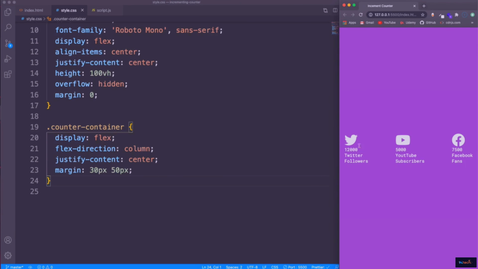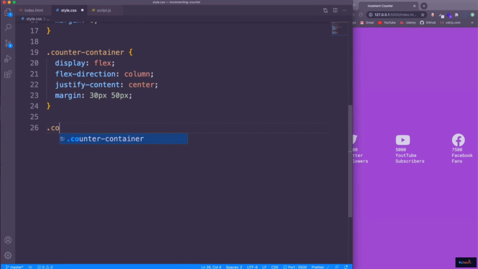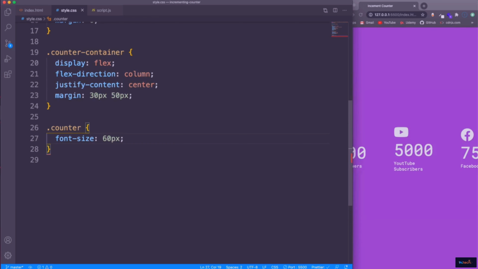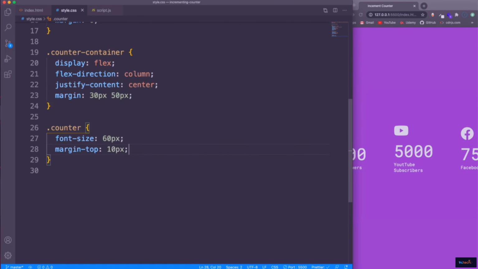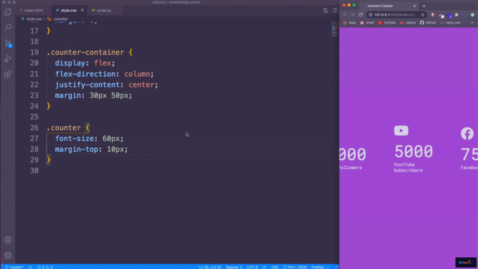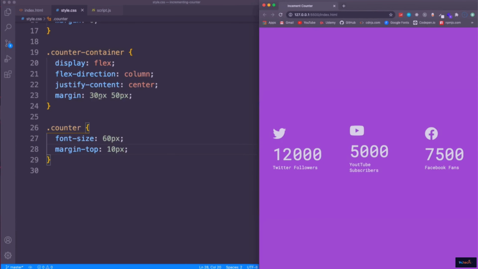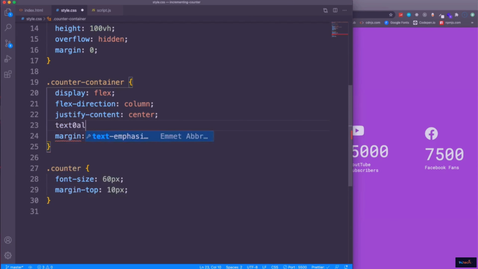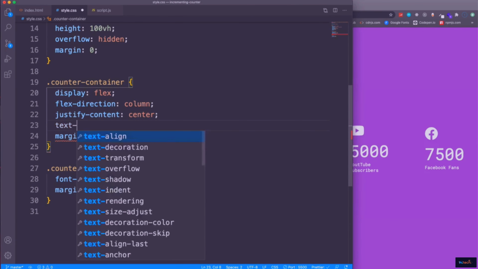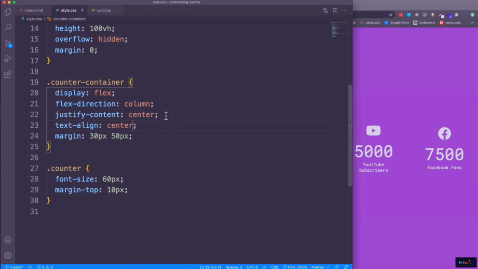And then for the counter class, I'm going to set the font size. This is the text that's going to increment. I'm going to set that to 60 pixels. We're going to make that quite big. And then let's add a margin top of 10 pixels. And let's also align in the counter container, let's do a text-align to the center. Good.